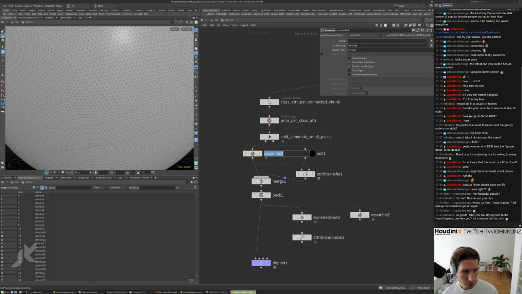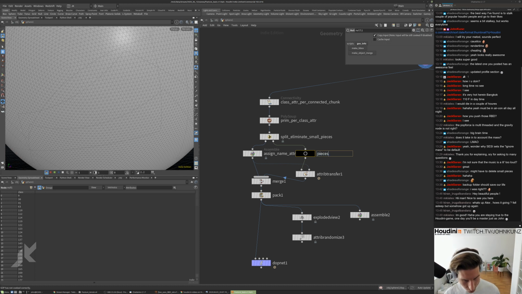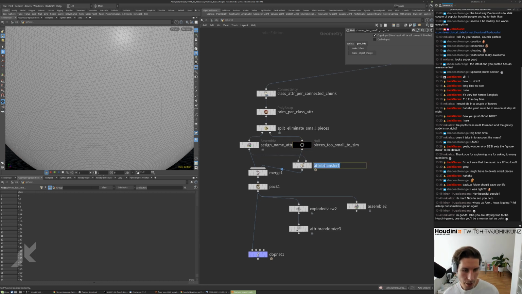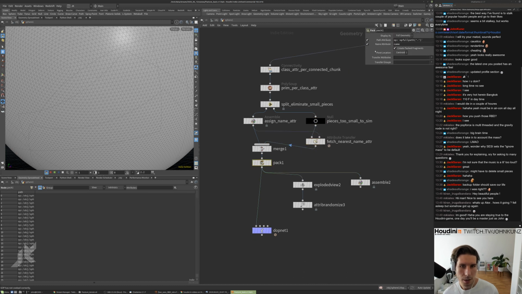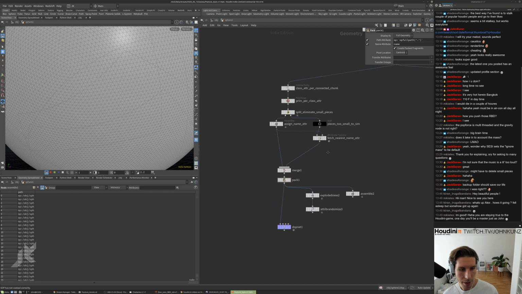Then in this assemble, we're just assigning the name attribute. These are pieces too small to sim. And then we're getting the nearest name. By assigning the nearest name when we pack it, everything gets assigned a packed primitive based on their unique name. So we're basically saying just include this in the nearest big piece, attach it, and simulate it that way.